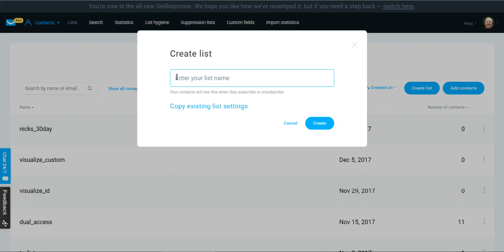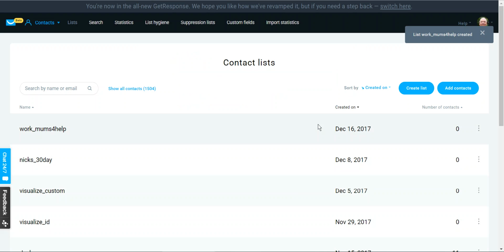So let's try something, because I don't know what's there, but I'm going to create something. Okay, let's see if that works. So it's help for working moms. So let's create that. And good, it's unique, and there it sits. Okay, so you've got your list created, and it's easy.